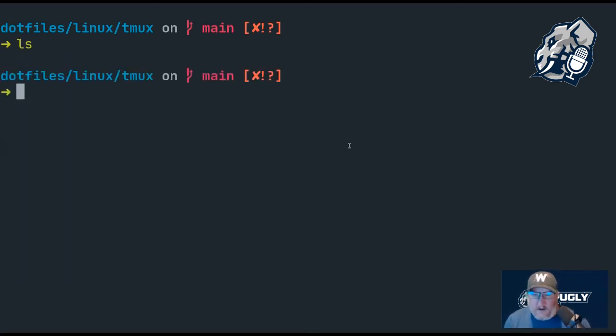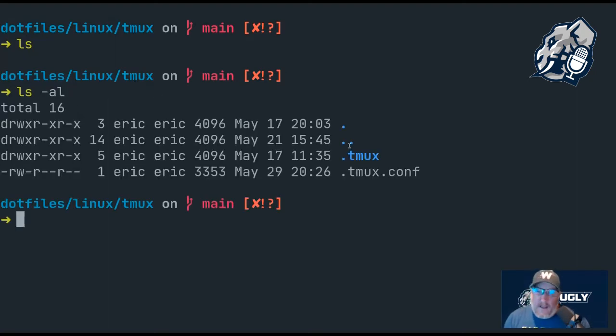ls, there's nothing there. And the reason why is, had you paid attention earlier, you would have noticed that these were hidden files. So if I do an ls -al, they are there. These are the same files that are in the root folder. So that's the key here that you have to remember: within this folder, my tmux folder, everything I want Stow to manage, I do in relation to my home directory.